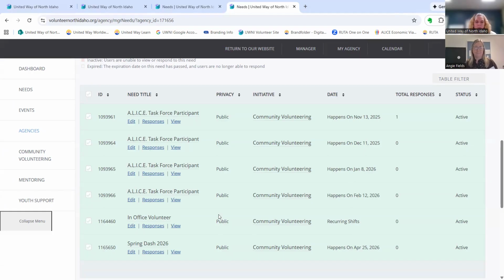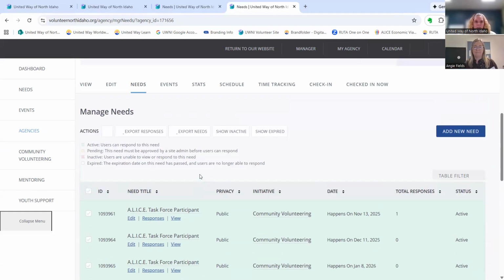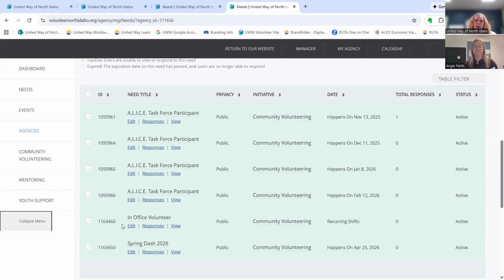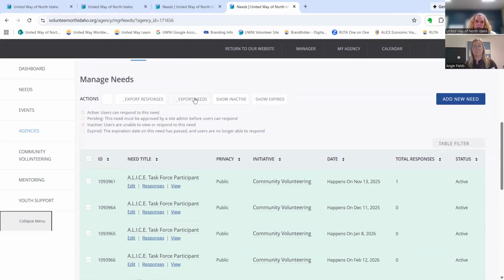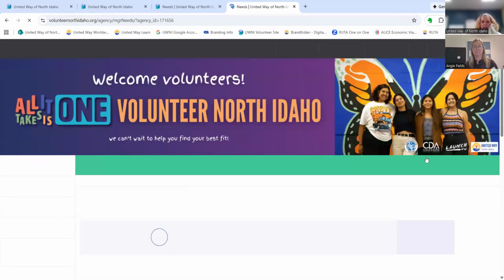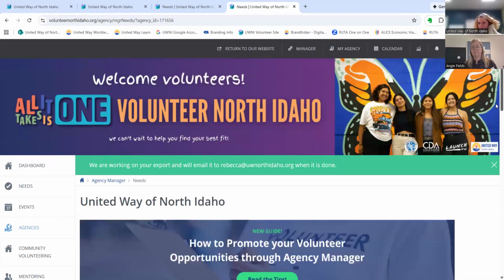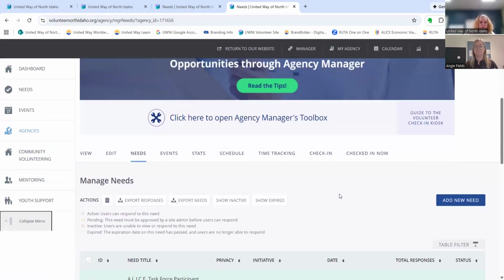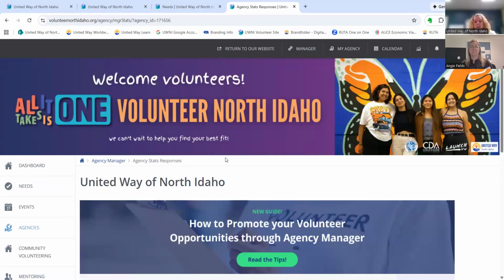Okay. So when I go in to my needs, I can do this two ways. I can export my needs and select that I only want the information about that and hit export needs or responses. In this case, we're wanting responses. It's going to email that directly to me, and then it just pops out a link that spits out an Excel sheet. So it's very easy to use. But my preferred way to do it is to come over here and select stats.